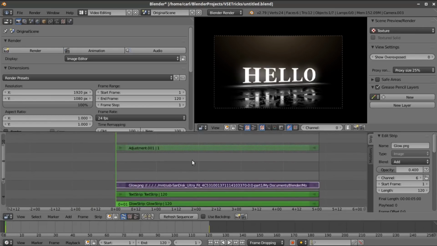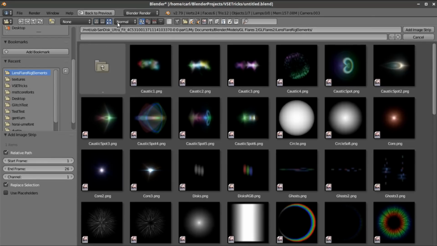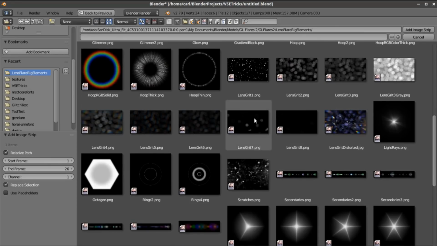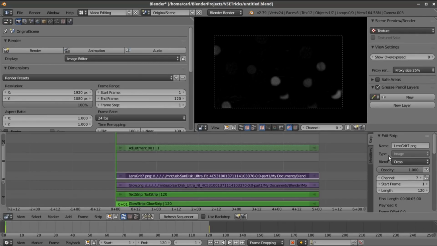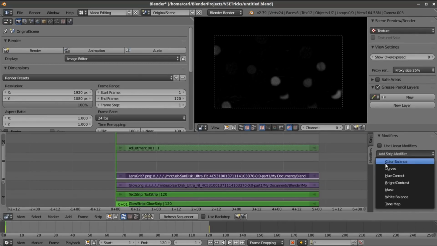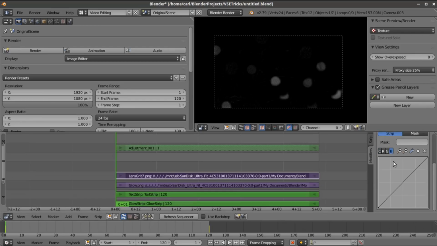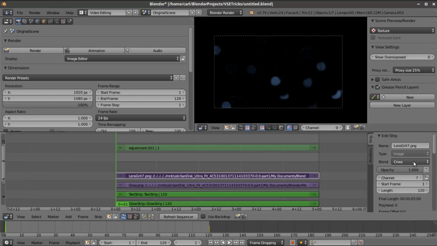Maybe I want some lens grit on that. I also have an image for that. So we'll do this one right here, set it to 120. And we'll add a curves adjustment to this as well. Take the blues up a little bit. Take the green. And the red's down. And we'll set this also to an add blend mode.